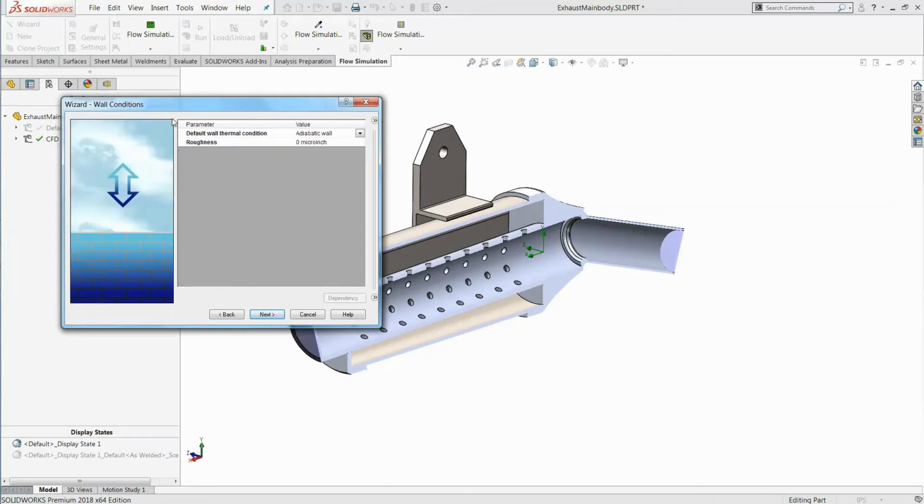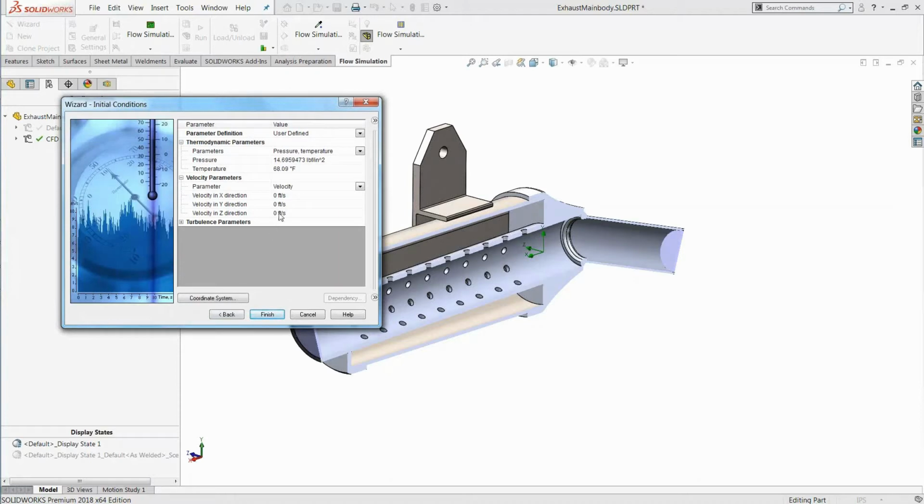We'll go ahead and put in our default wall conditions here. That's just going to assume smooth surfaces, although you could put in some roughness if you want. And then we can also put in our initial conditions. Here we've got a temperature of 68 degrees. If I want to assume that we've got hot air coming from the engine, though, I could put in something more like 150.